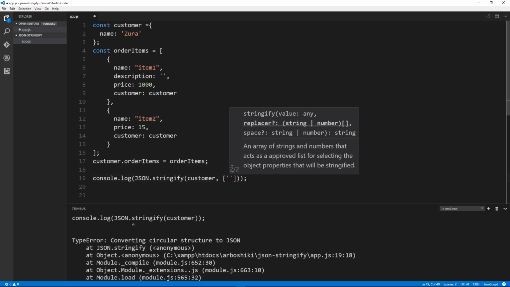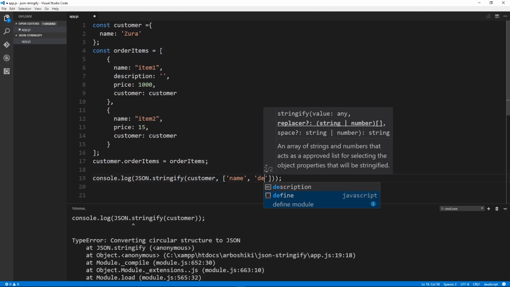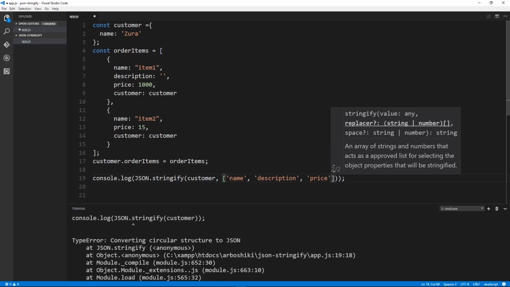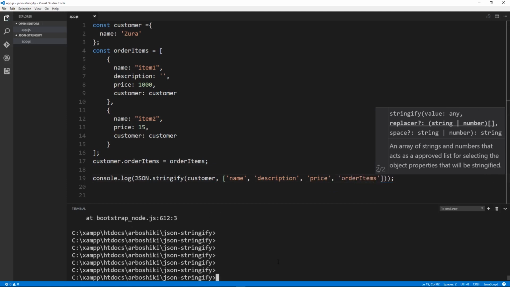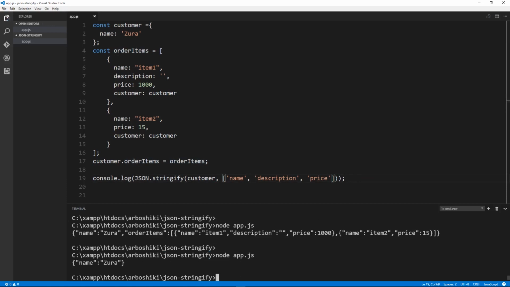I want to only serialize name, description, price, and that's it, and order items. And these order items are the order items of customer. So if I skip my order items, I will only see the customer name in my final JSON, because these order items are not considered to be included in my final JSON string.